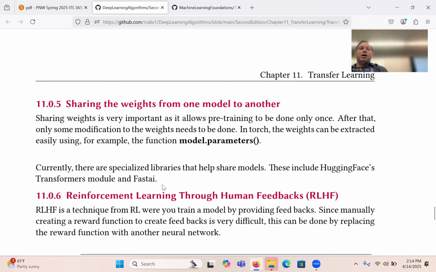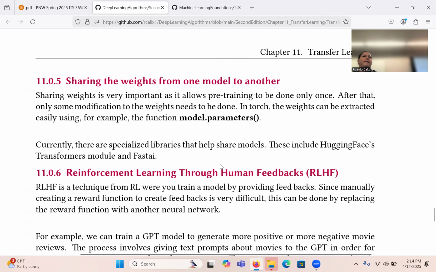Sharing the weights from one model to another. Sharing weights is very important as it allows pre-training to be done only once. After that, only some modification to the weights needs to be done. In Torch, the weights can be extracted easily using, for example, model.parameters. So you have seen this part of it when we instantiate the optimizer.